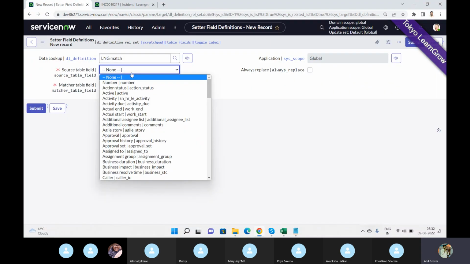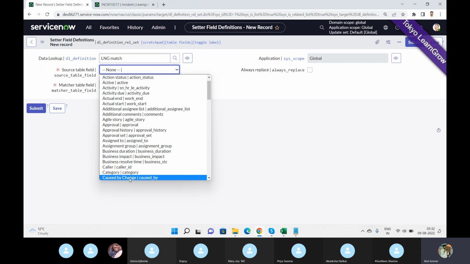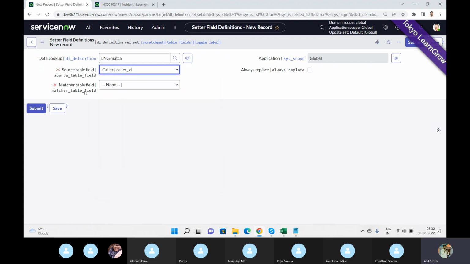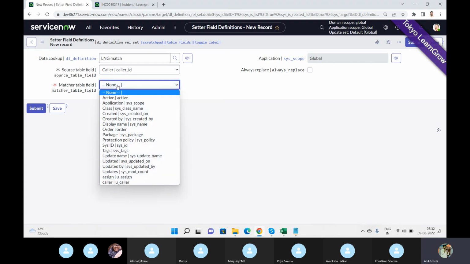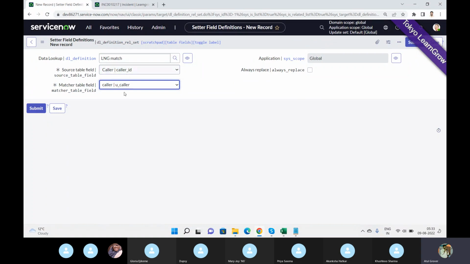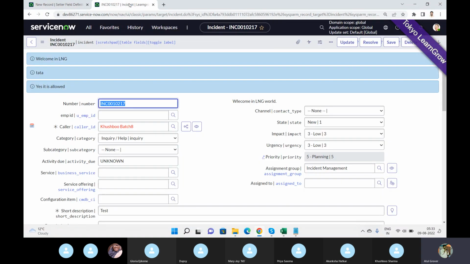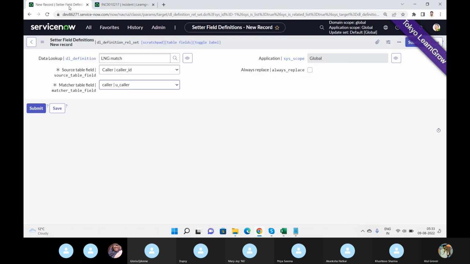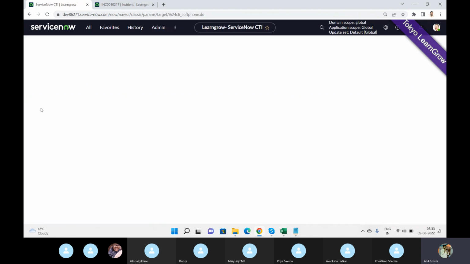Okay. In this table, we have a caller ID. With the field in the matching table, what field have we created? We have created the caller name, u_caller. If these two fields match, if I'm sending Khushbu's name here, then set those parameters. Number one. Submit. If you match, then what value do you have to set?